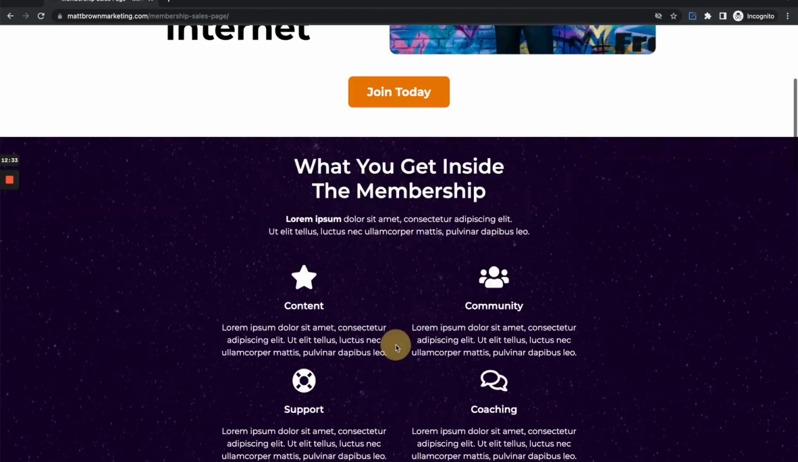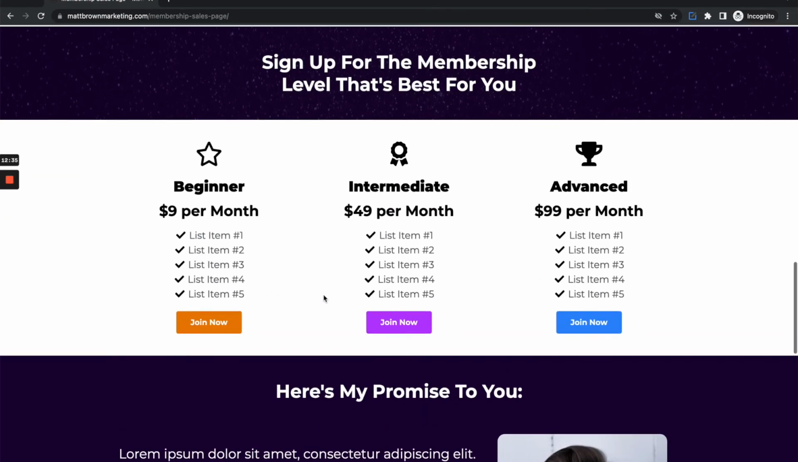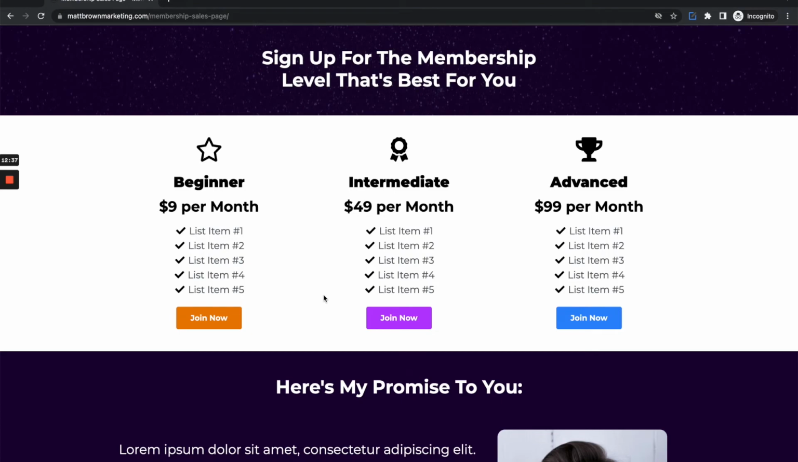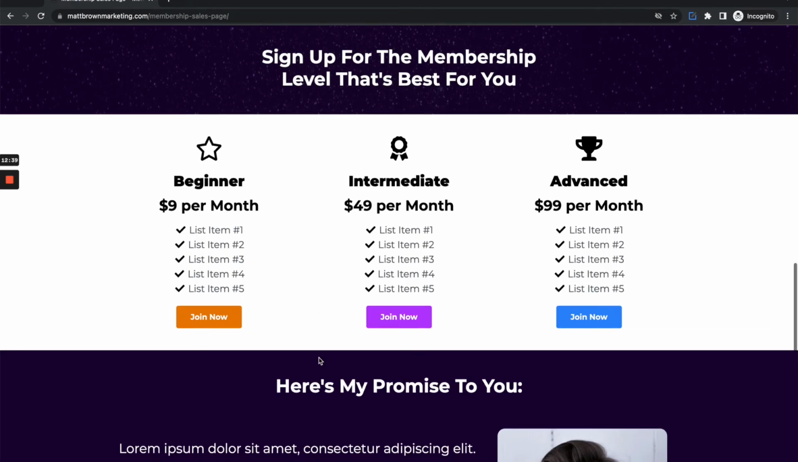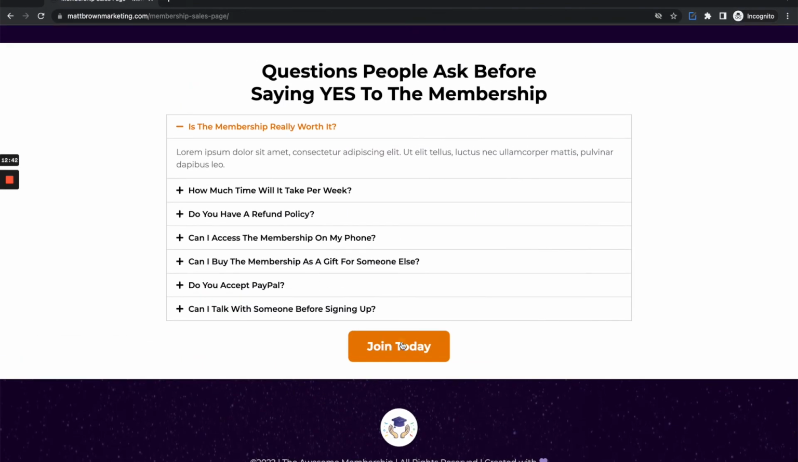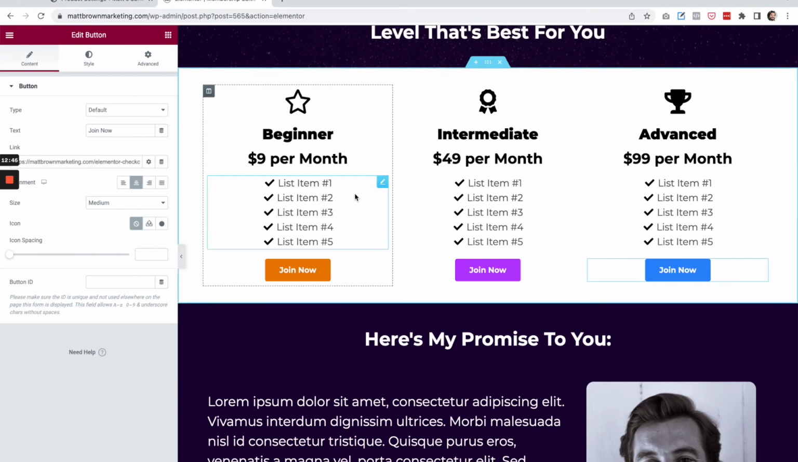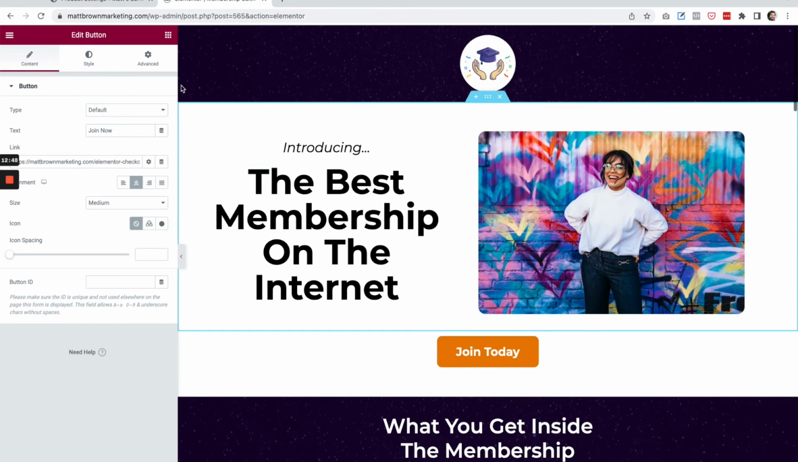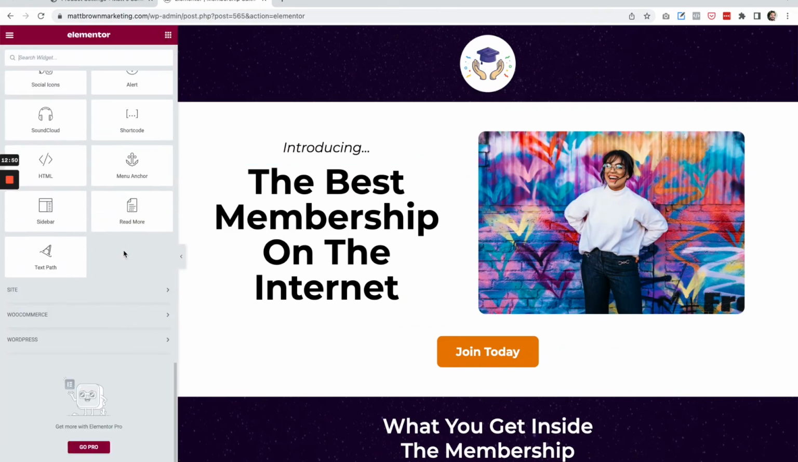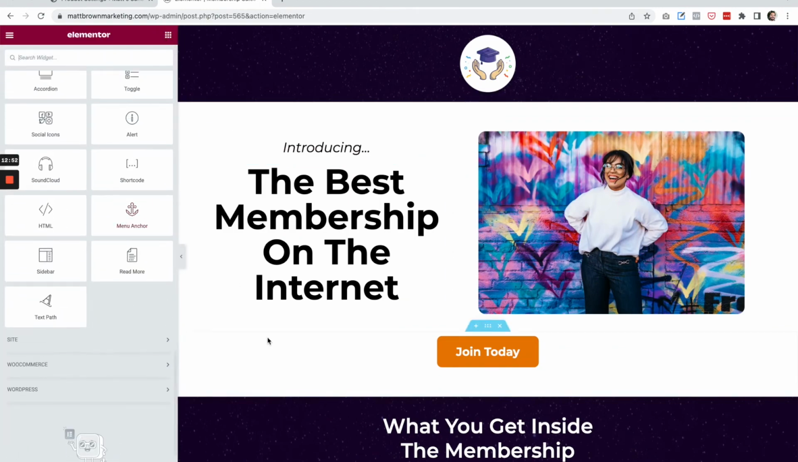So when someone clicks any one of these buttons, they'll immediately be brought down to this sign up section, which can just make a really great user experience for people. Same with at the bottom, it'll bring them back up to this. And the way to do this is actually very simple. Elementor has this really cool feature. I'll show you. It's a widget, and it's called the menu anchor.